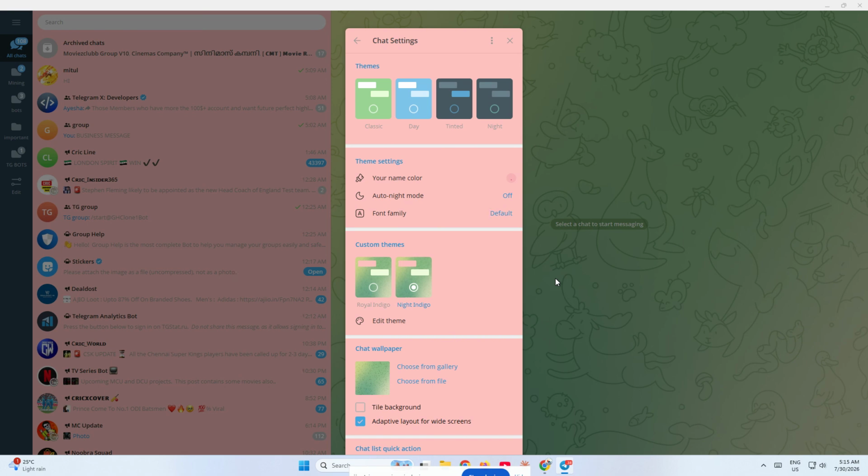And that's it. You've now created your own custom Telegram theme on Telegram desktop.